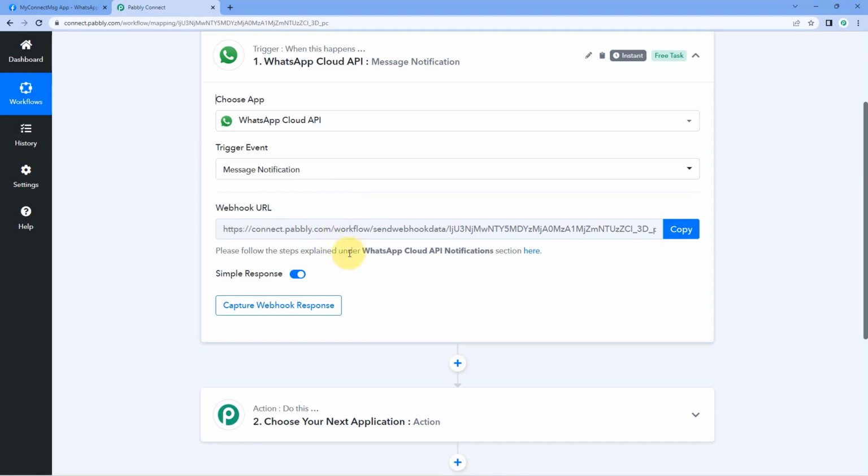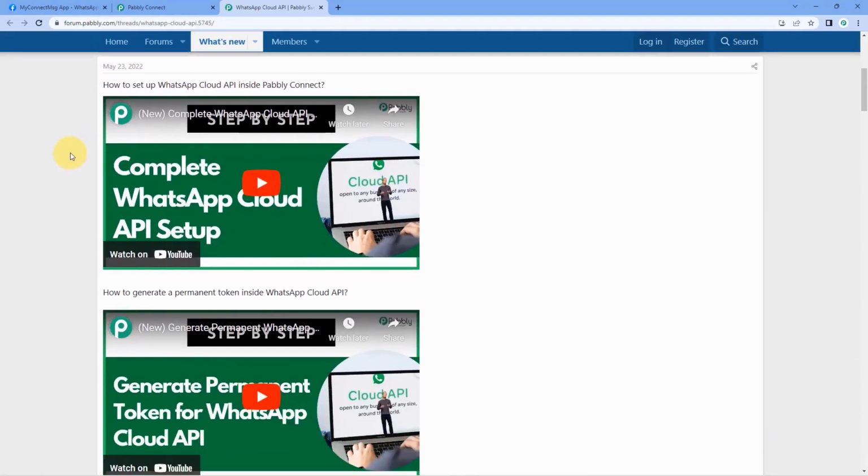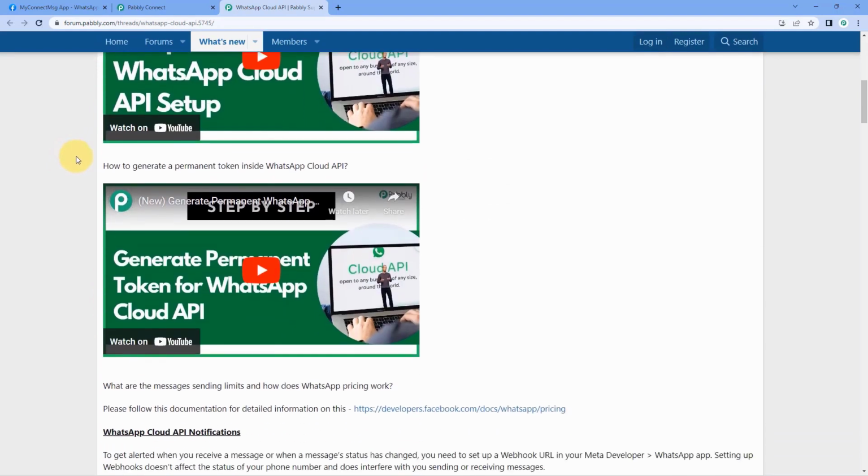And how can you make this connection? Here the help text says, please follow the steps explained under the WhatsApp Cloud API notification section here. So here in the help text, you can see a hyperlink. Just click on that link and it will take you to a page on our forum. And at this page, you will see all the details regarding WhatsApp Cloud API.